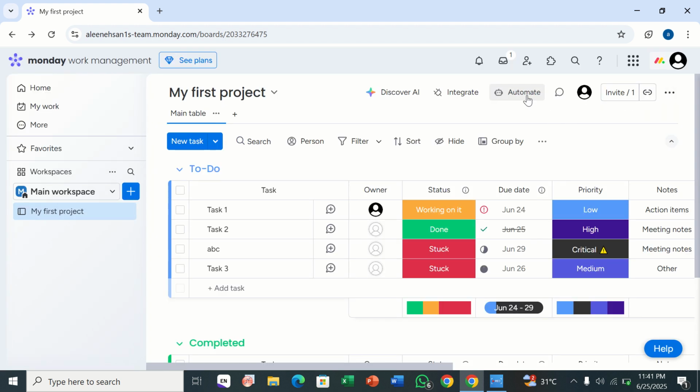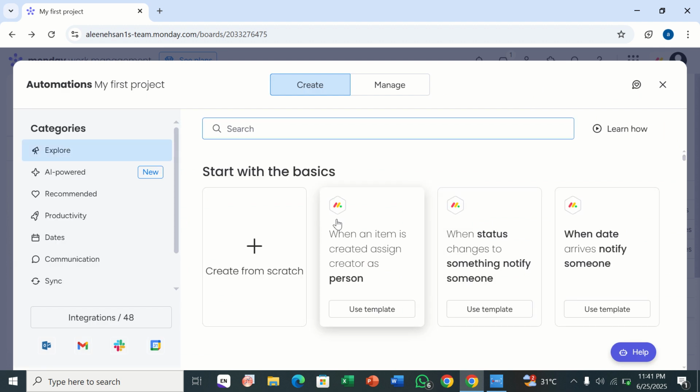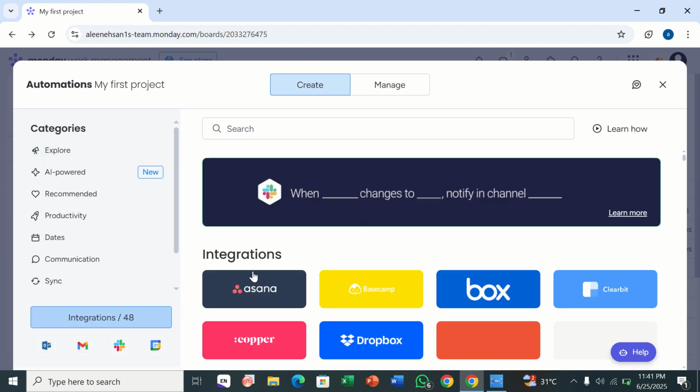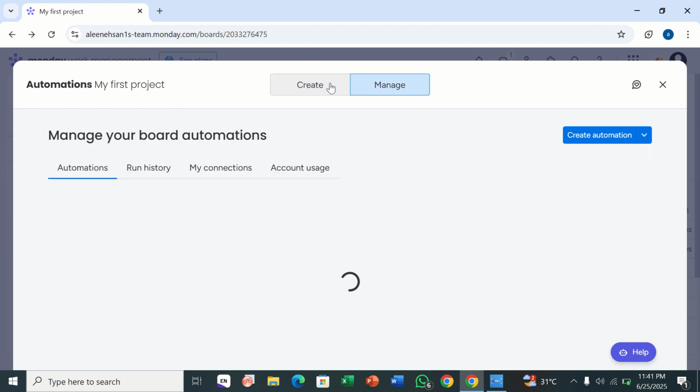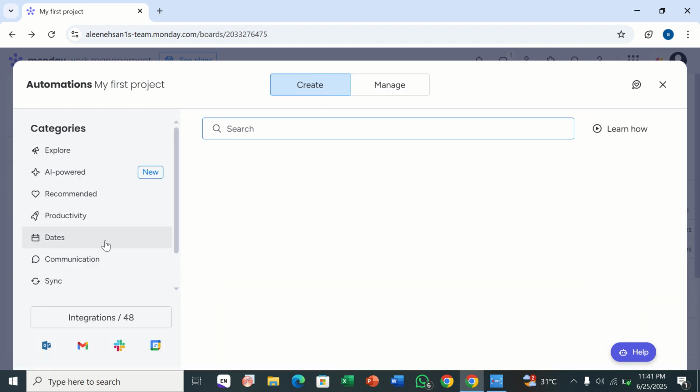Let me just show you one template too, so that it would be easy for you guys to pick one. I'm going to choose this one, or from the basics. Okay, so you can also use any one of these, or you could start from scratch. You can also manage the already existing ones.